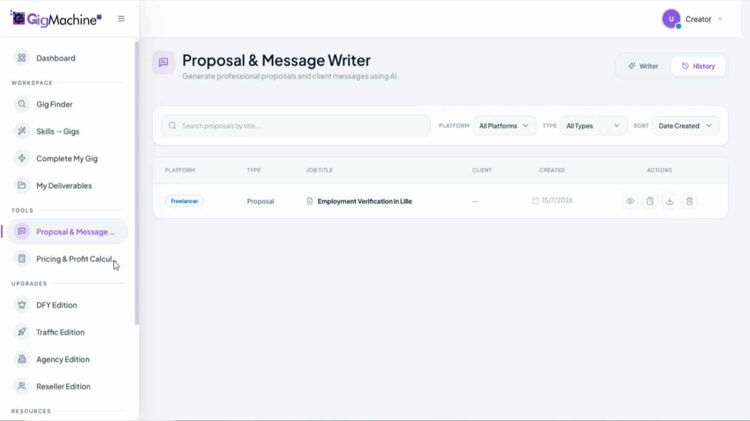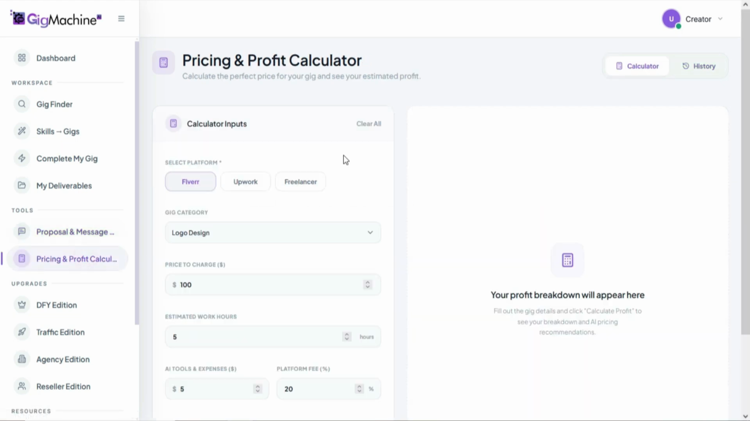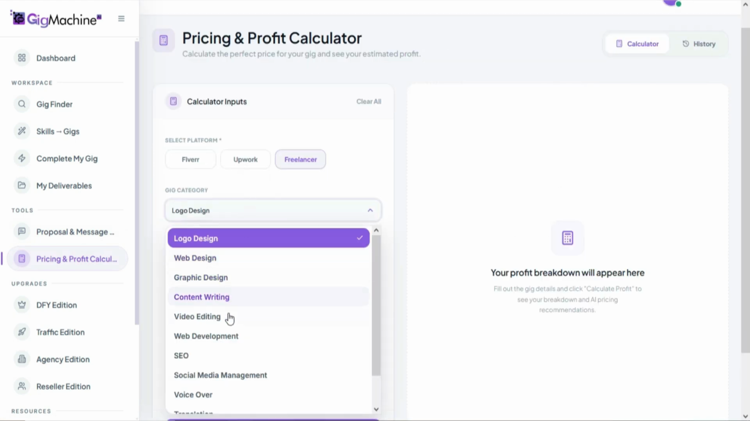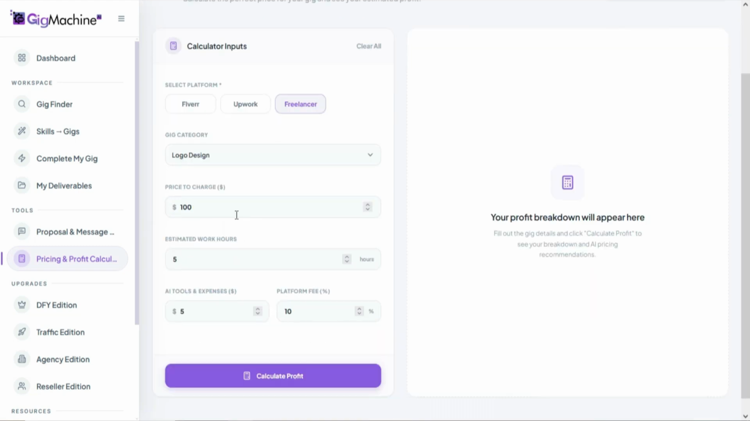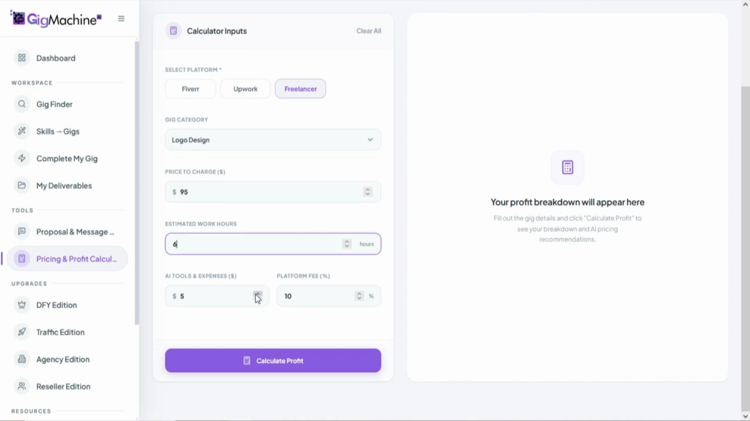Now click on Pricing and Profit Calculator from left menu. Here you can calculate the perfect price for your gig and see your estimated profit. Just add calculator inputs like Platform, Gig Category, Price to Charge, Estimated Work Hours, AI Tools and Expenses, Platform Fee.